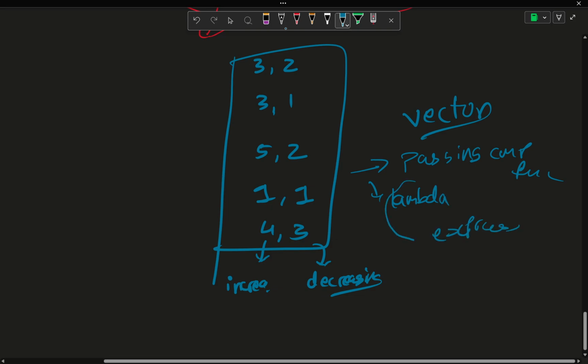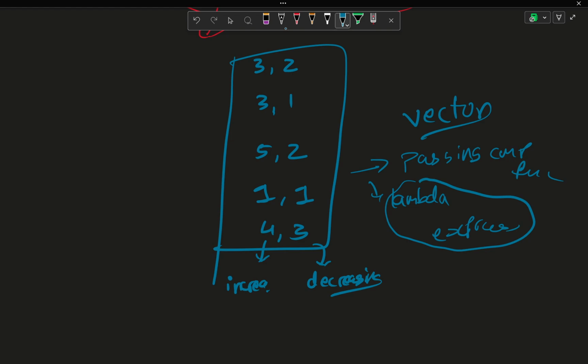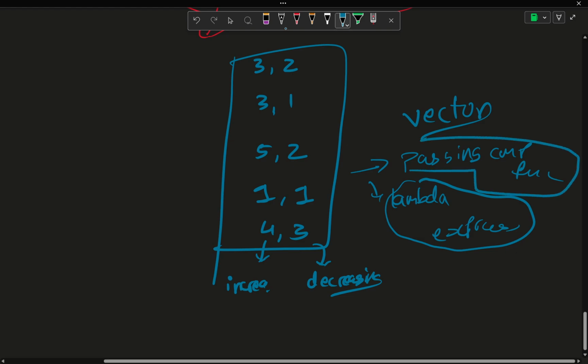The second one is more interesting because lambda expressions are a very interesting topic, but we won't go into too much detail because it would take a complete separate video. If you are willing to learn lambda expressions, please write in the comments. We will make a completely separate dedicated video for lambda expressions as well. So let us first understand passing a comparator function. Let's move directly to our IDE, VS Code.